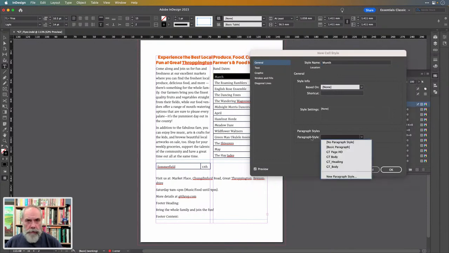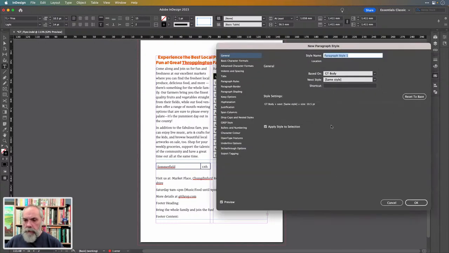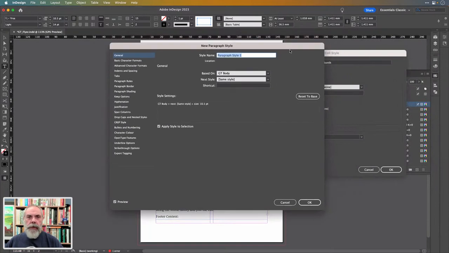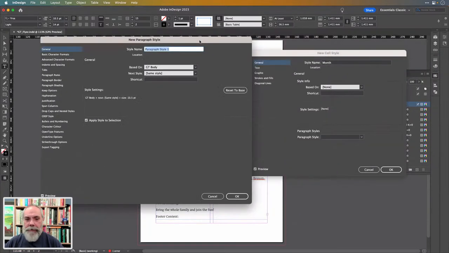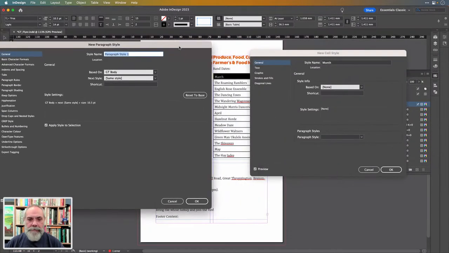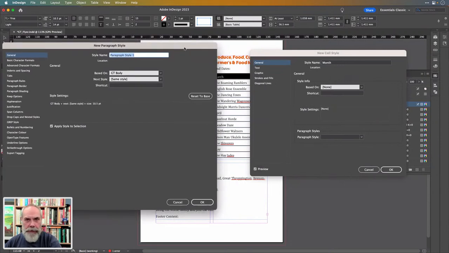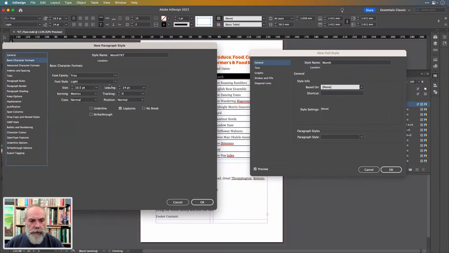Now, I don't have a paragraph style for this, so I'm going to make one right now. I'm going to choose New Paragraph Style. This is a bit Inception-like at the moment because I'm working in another part of the interface while I'm already engaged in another one, but it's one of the beautiful things about InDesign. I'm just going to call this Month TXT, for text, based on GT Body, because that way, if that changes, then everything else can change.